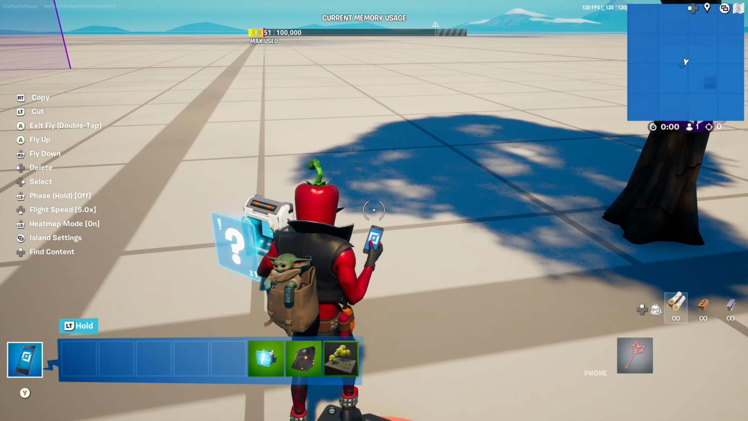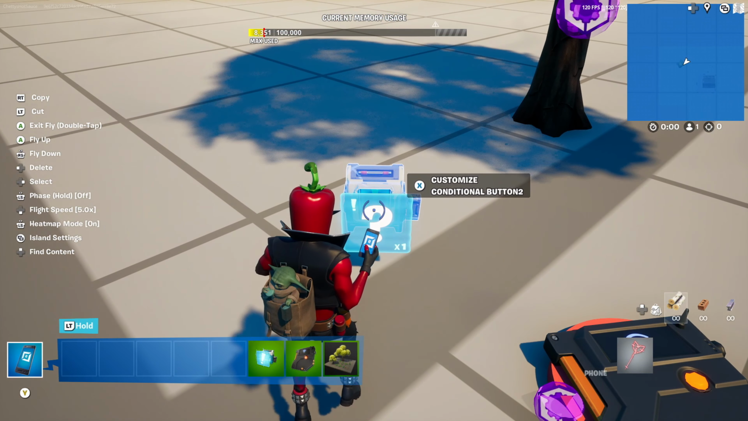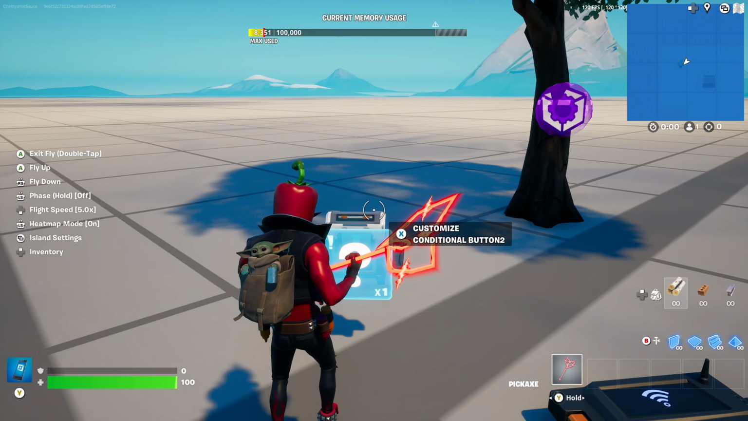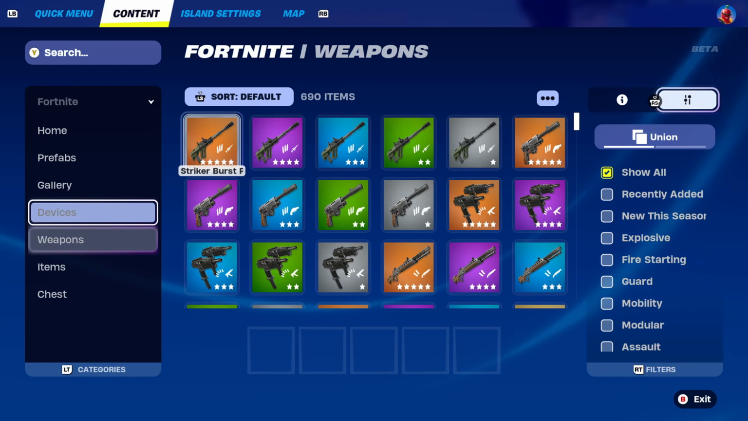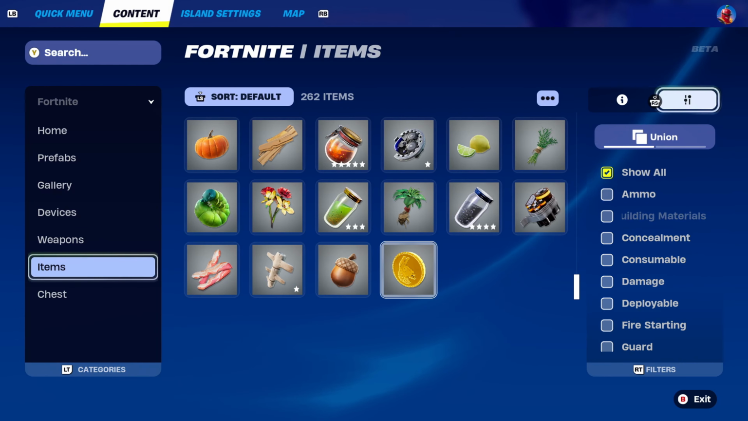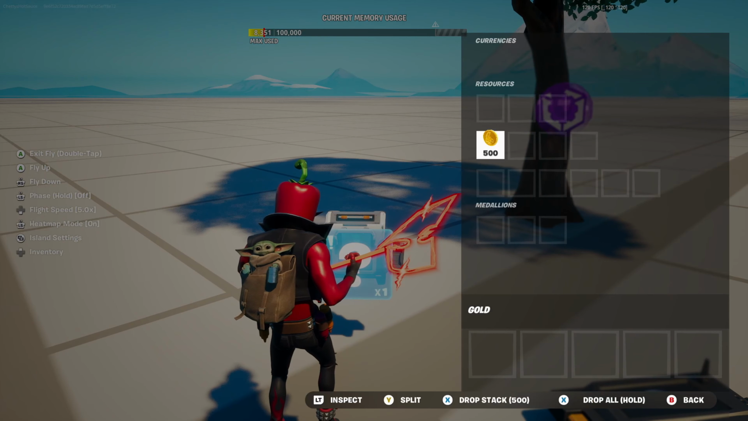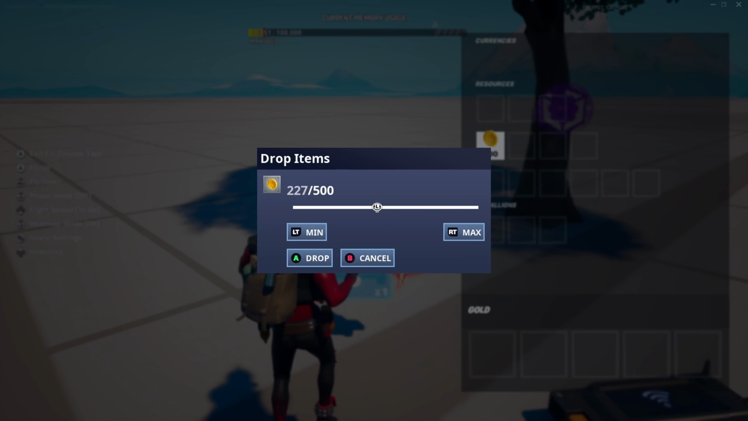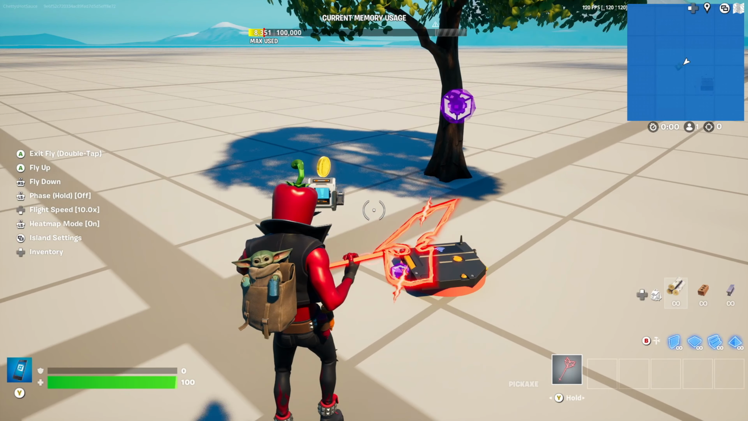Okay. So again, similar to the process we just did, we're going to drop some money into this. Go back to the items, go all the way down, grab the gold, and we're going to drop this into here. And this time we'll say it's 200 for the gold.